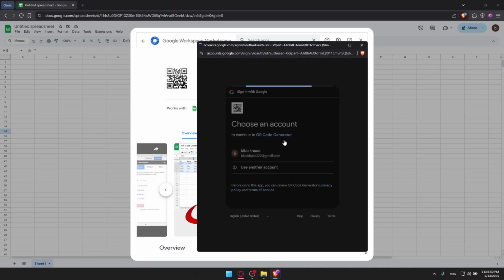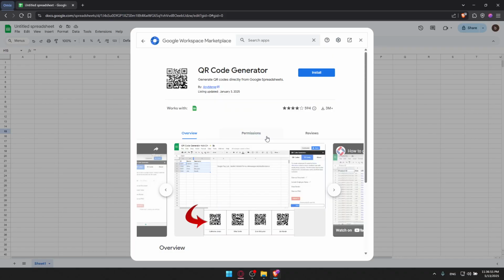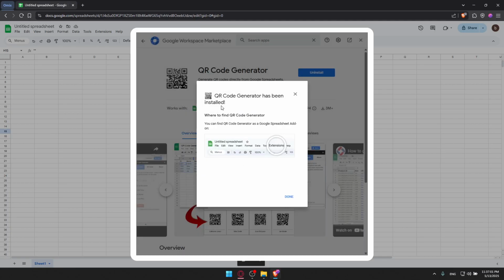And as you can see, I'm going to choose my account, continue, allow everything. And here, for example, I'll be able to use this application to generate my QR code right away. So as you can see, QR code generator has been installed. You can find the QR code in Extensions as well.